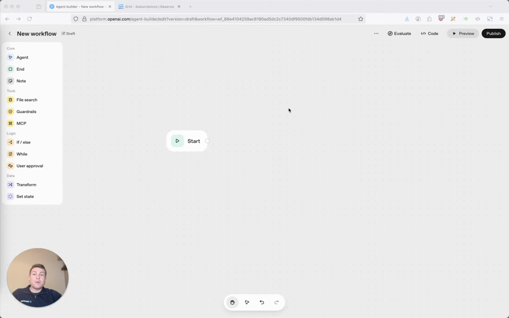Hey all, OpenAI just launched the Agent Builder. It allows you to build conversational chat agents with a drag and drop interface. I've explored the tool and wanted to show you how you can easily integrate with Baserow using a demo.